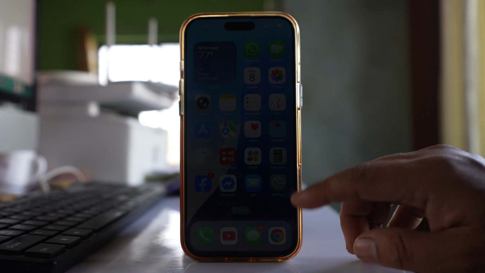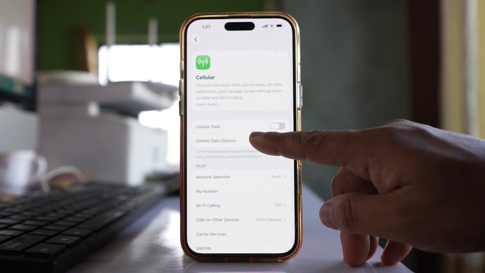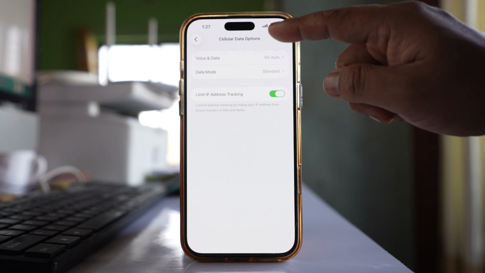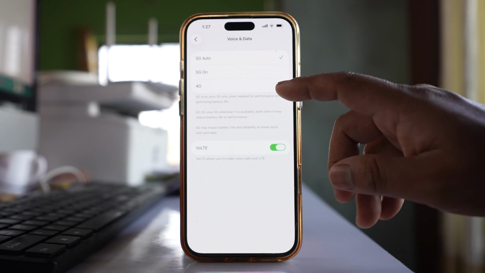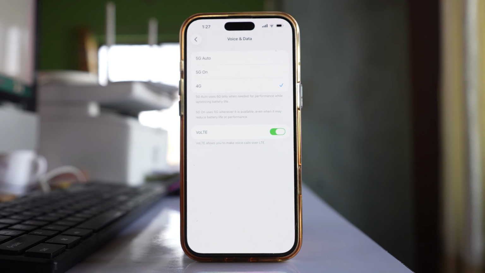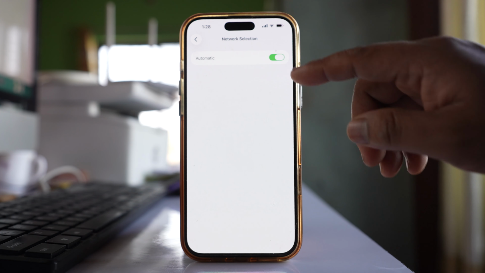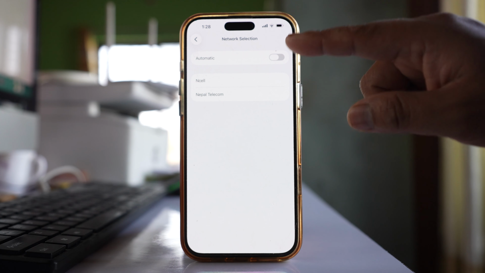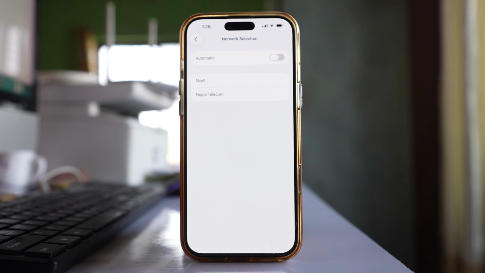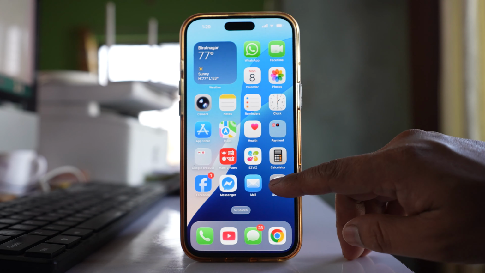After that, the other thing that you will do is go to settings here, go to cellular data options, go to voice and data. So right now if you see 5G auto is selected, try to use 4G and check if this cellular network shows or not. Go back, go to network selection and disable this automatic option. Now after a few seconds you will see your phone will look for the cellular network provider and select the one which is yours.